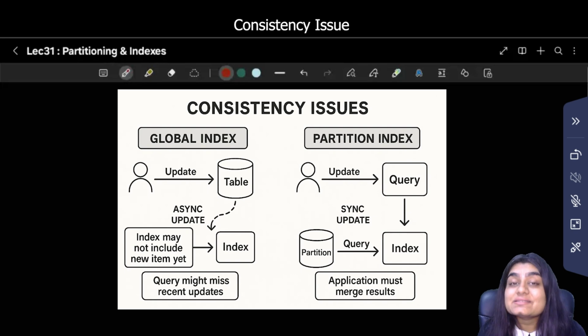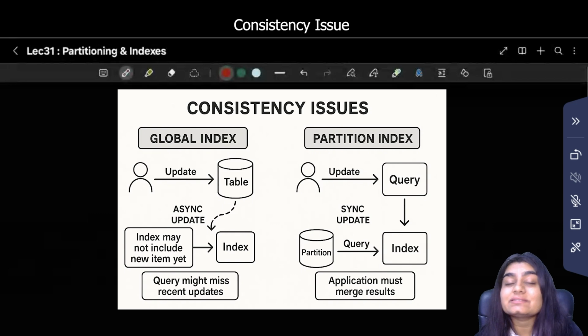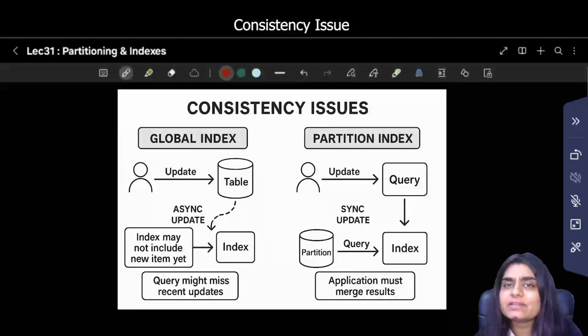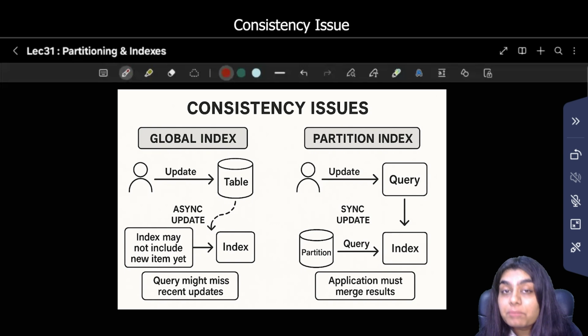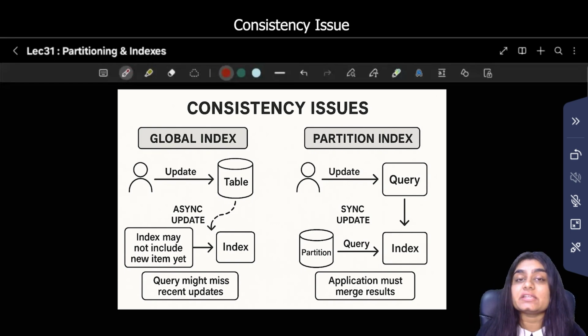Okay, now let's talk about the consistency and tail latency issues. Let's talk about consistency first. In global indexes or term-based indexes, updates to the indexes are often applied asynchronously. For example, when DynamoDB writes to a secondary index, it returns success quickly, but the index may not include the new item for a short time. This means the query might temporarily miss the recent updates. The system must handle this by retrying or waiting. In document-based indexes, each partition's index is immediately updated with its data. So the consistency issue is less common, but the application must still deal with merging results.